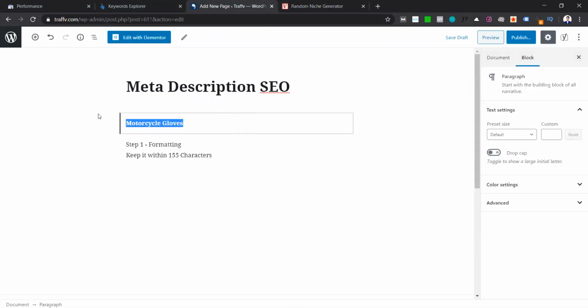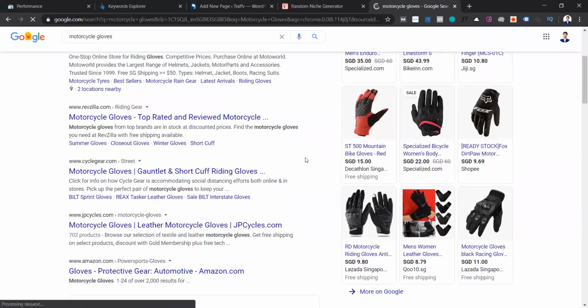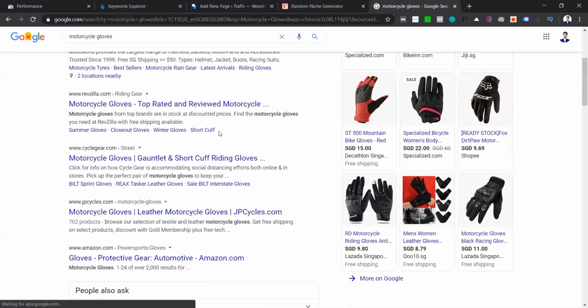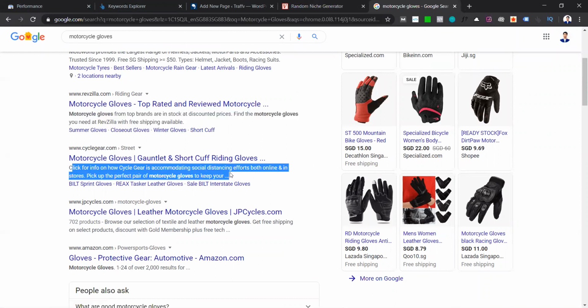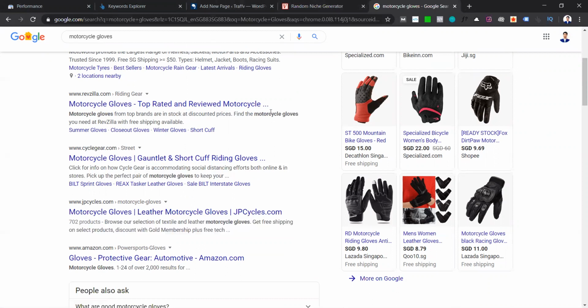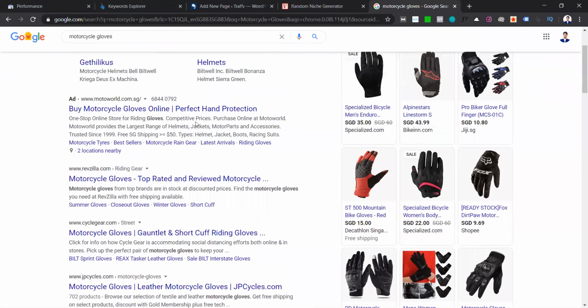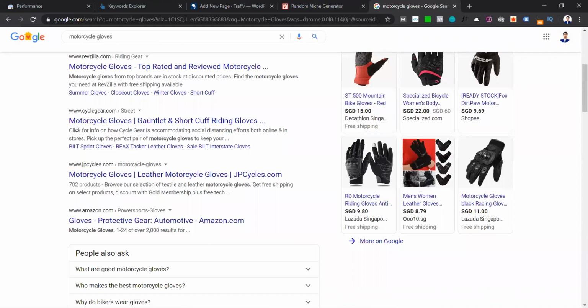So if we were to pop this keyword into Google, if you do not know where the meta description is, it's right over here. This is the meta description. These are all the meta descriptions. So I'm going to give you an example of a meta description that is not within 155 words. So in this case, if your meta description is not optimized for 155 keywords, not 155 keywords, sorry, that'll be crazy. Just 155 characters.